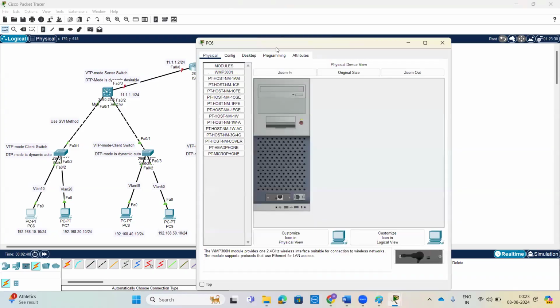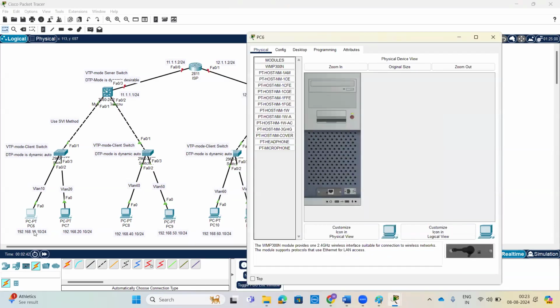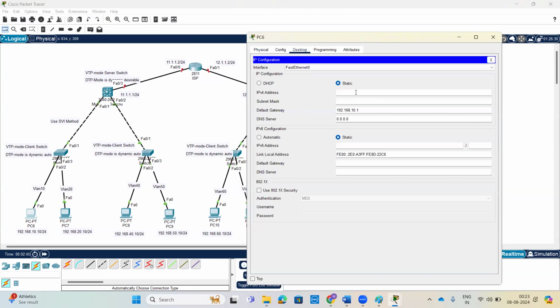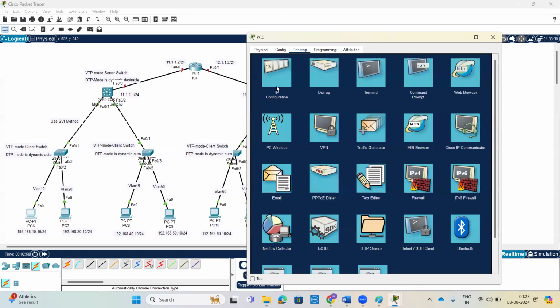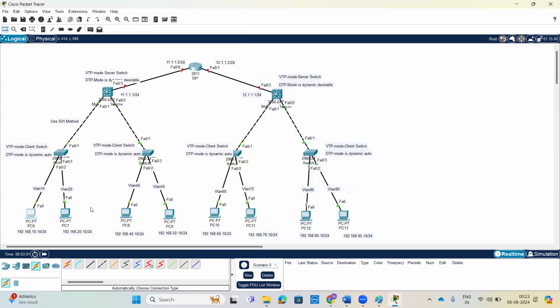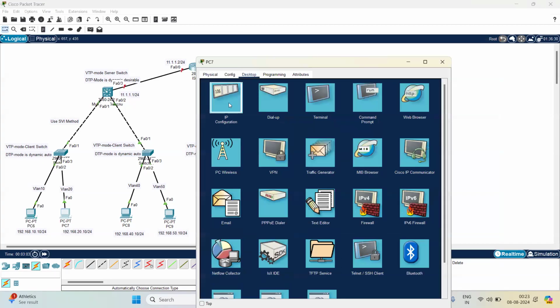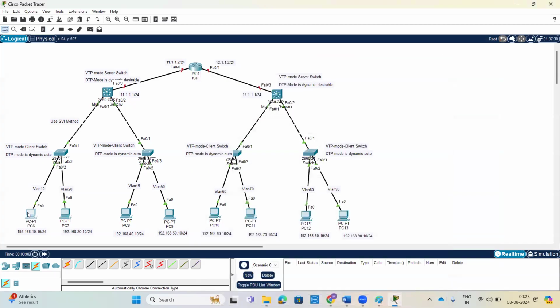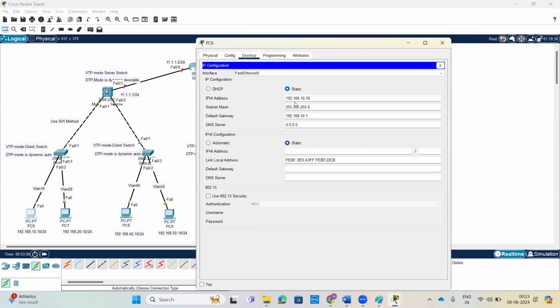We'll configure this from scratch and assign the IP addresses. How do we assign the IP address to an end host? For this, 192.168.10.10 IP address, and done. Just move to desktop IP configurations. Then we have another PC. The IP address for this PC is 192.168.10.10 and the default gateway is 192.168.10.1. 10.1 is the default gateway.